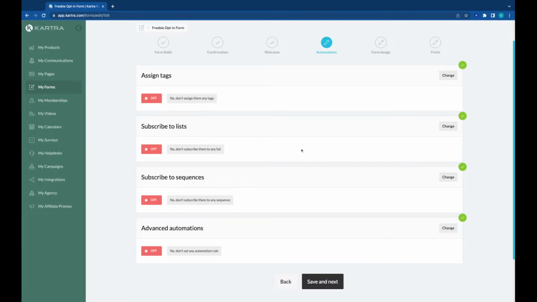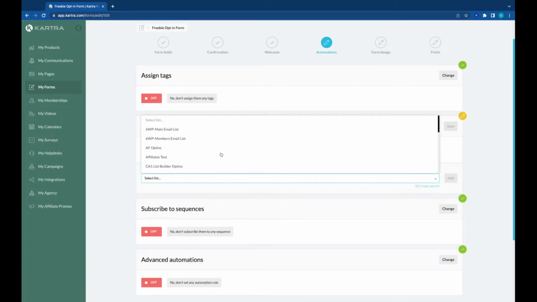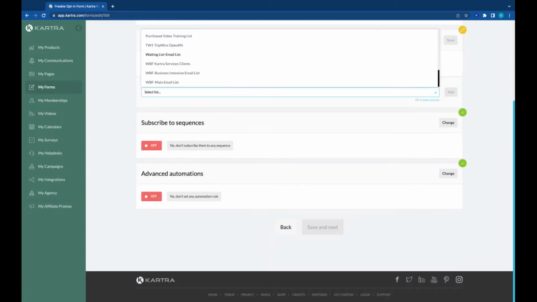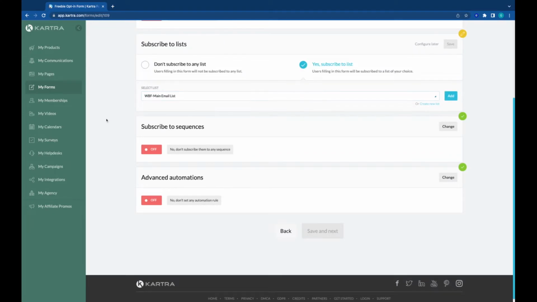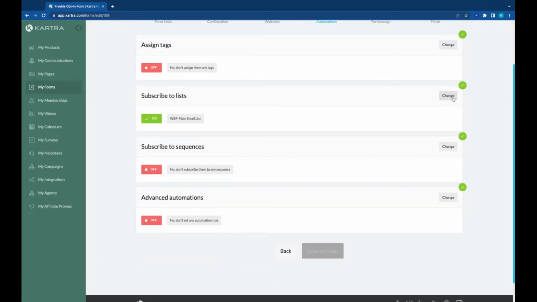lists. You have to subscribe to lists because when people fill out the form, they will only become part of your Kartra database, but it doesn't mean they are subscribed to a list. So what you need to do is you want to do it here and say, yeah, I want to subscribe people to an email list. So for instance, let's say this is my Webull Funnels main email list. So click add, then save.